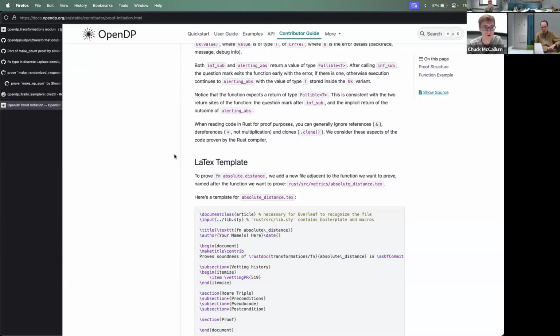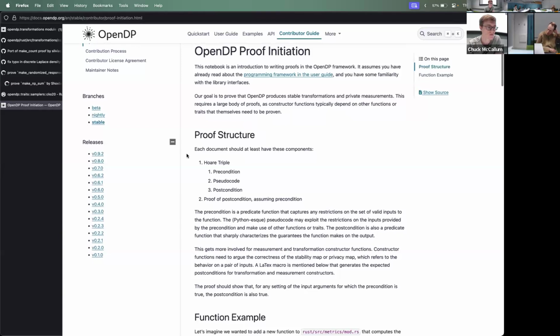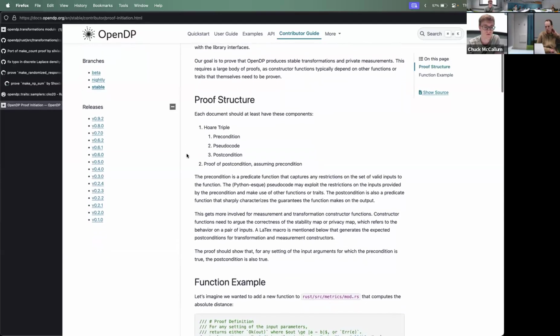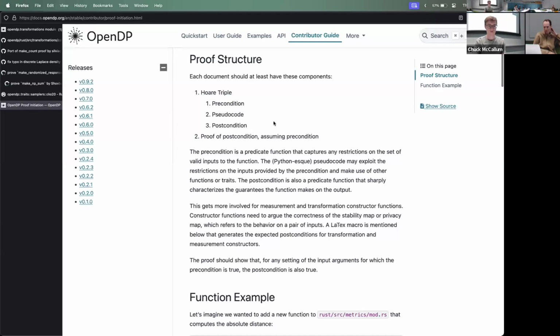Okay, so what is a proof actually doing? What is the general structure we're using? There's this proof initiation docs page on the docs website. I'll use that as a guide. You can pull it up yourself. And this text is really tiny. Better? Okay.